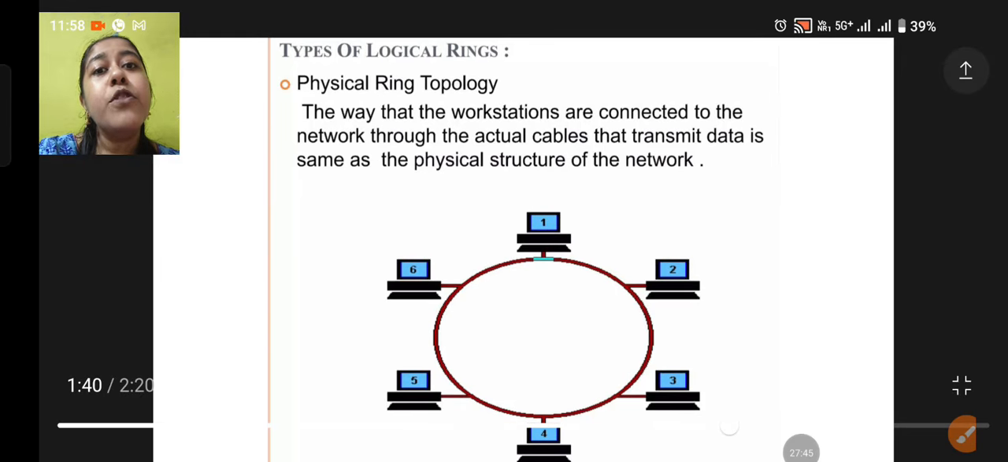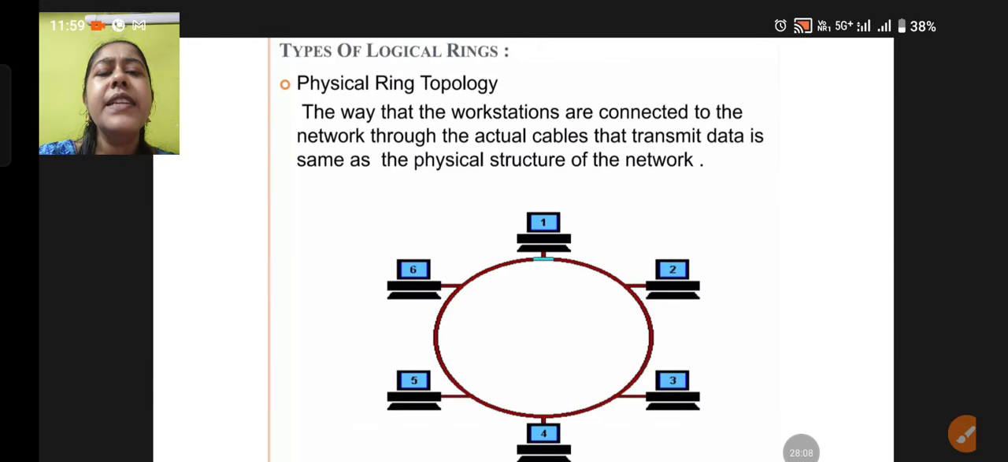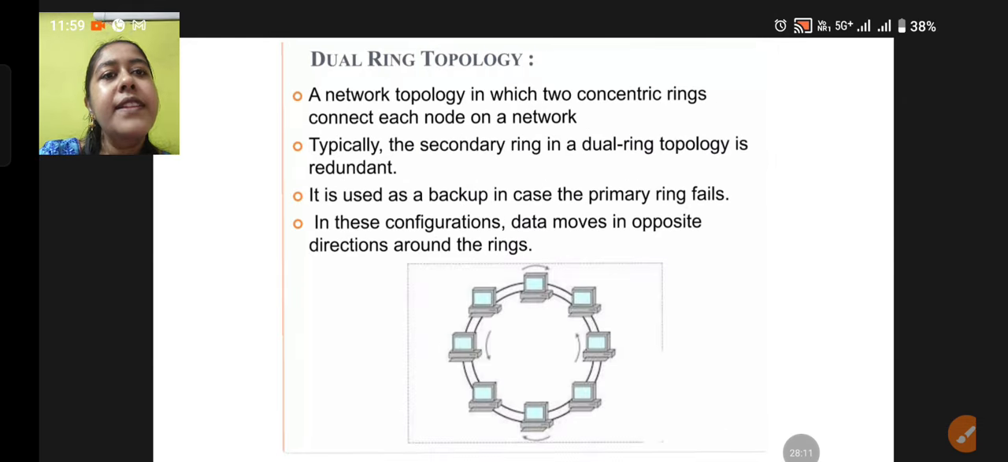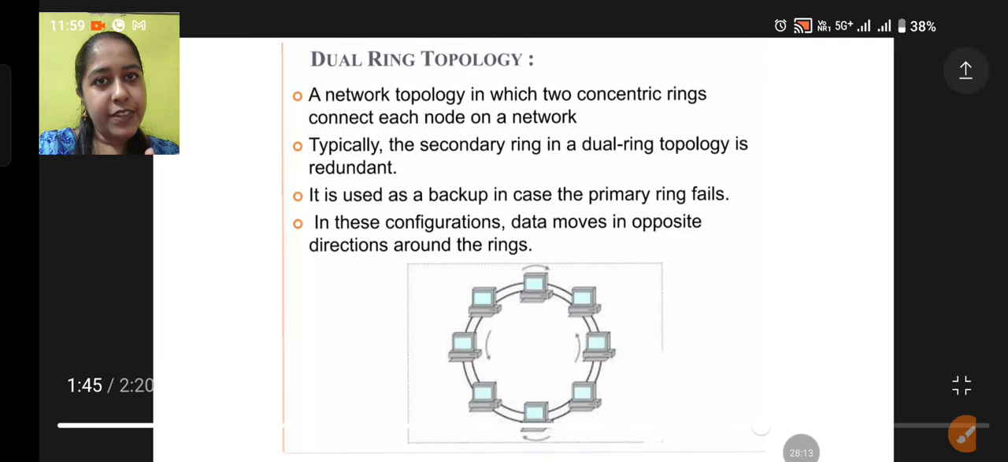Here are the types of logical rings we can use. In physical ring topology, the way the workstations are connected to the network through the actual cables that transmit data is the same as the physical structure of the network. Here you can see how the ring topology works: all nodes are connected through a ring. This is the physical ring topology. These are the types of logical rings, and everything will be done inside the ring topology only. These relate to what kind of ring topologies we will be using.